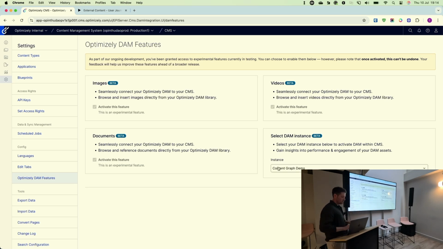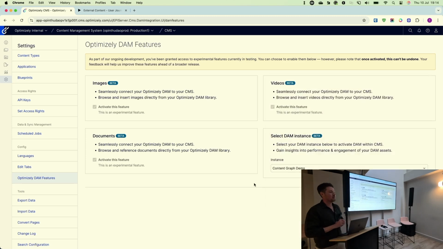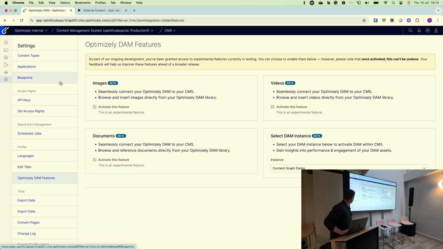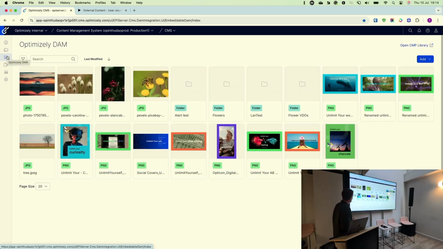Now, I may have a few, but typically your customers will just see their one or their two, depending on how many DAM instances they have available to them. And once that's done, you'll see a new icon over here on the left-hand side, which looks like a little folder with an image on it. And just like that, in comes Optimizely DAM.